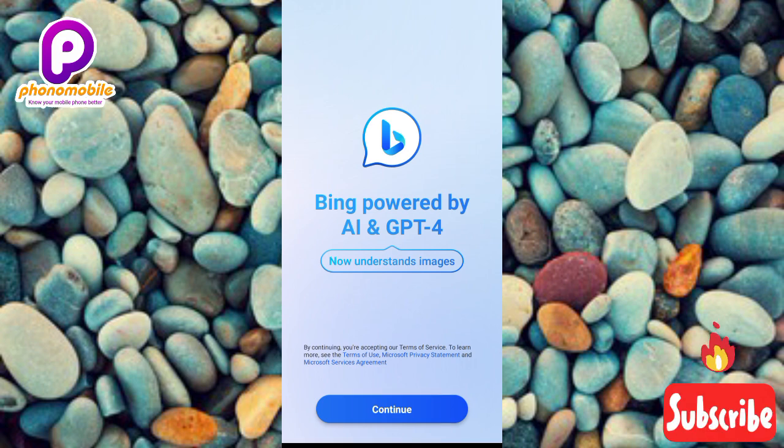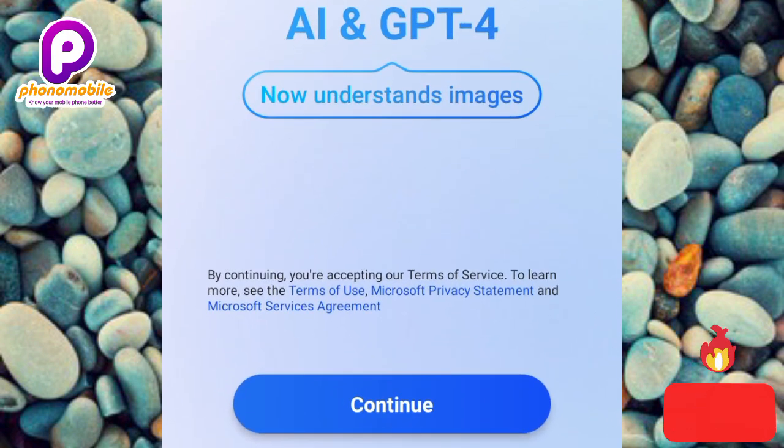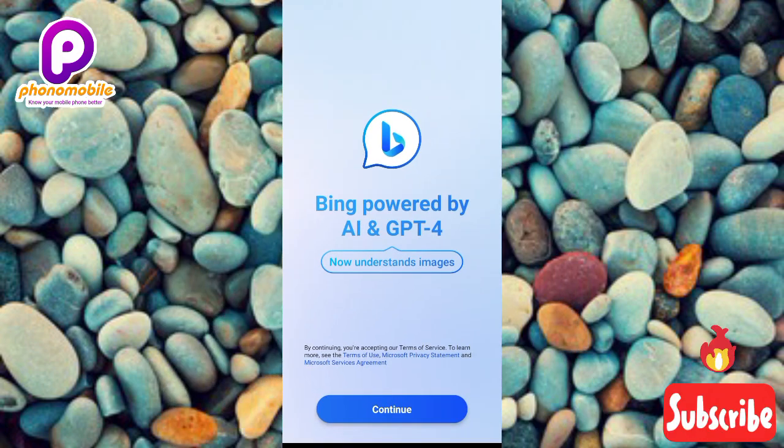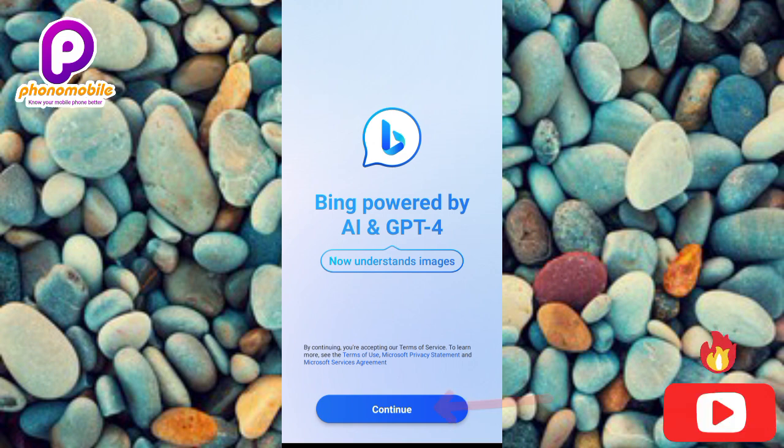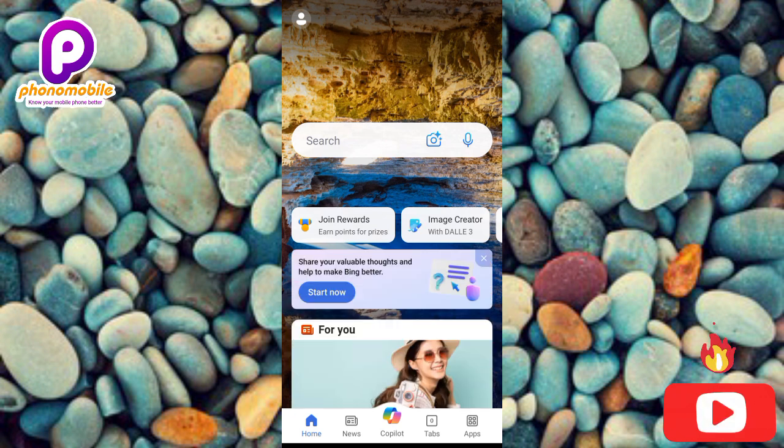But before I do that, let me read what is written down there. By continuing, you are accepting our terms of service. To learn more, see the terms of use, Microsoft privacy statement, and Microsoft services agreement. So guys, if you want to learn more about that, what you have to do is to tap on it. Then it will direct you to the page where you can learn more about that. So let me tap on continue right away. Now you can see you are right in the app.